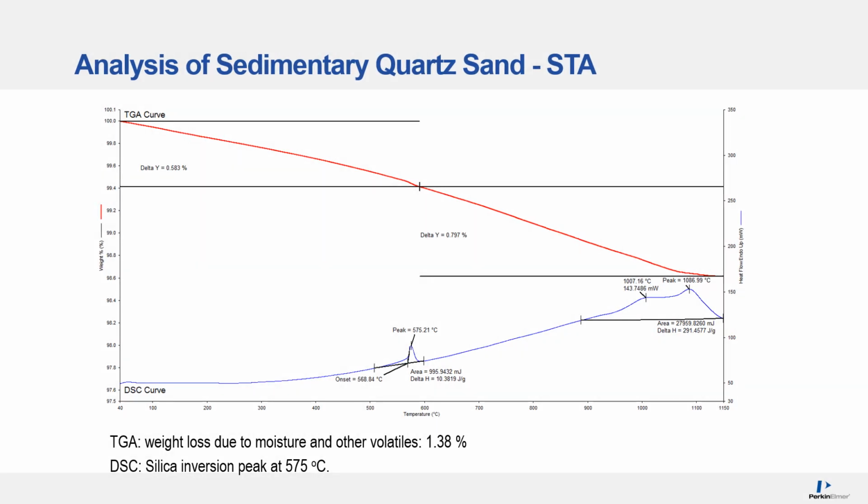So now that we've talked about hyphenation, let's go through a little bit of data before we move on to elemental analysis, the ultimate analysis. Here's the analysis of sedimentary quartz sand with the STA. When you hyphenate an STA to an IR, you can get even further data from it. In terms of just the STA data that's coming out, you're going to get DSC and TGA data. The DSC data shows a characteristic silica inversion peak at 573 degrees C, which corresponds to the crystal lattice change in heating from the trigonal alpha form to the hexagonal beta form. That's in the blue.